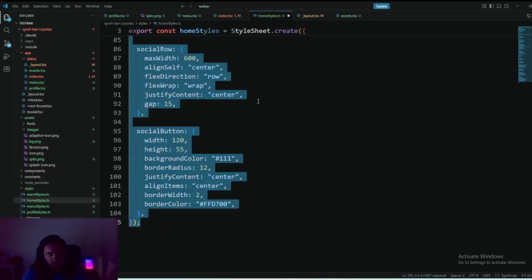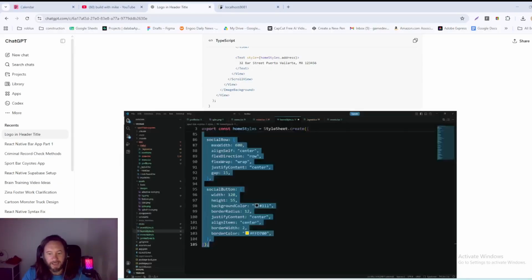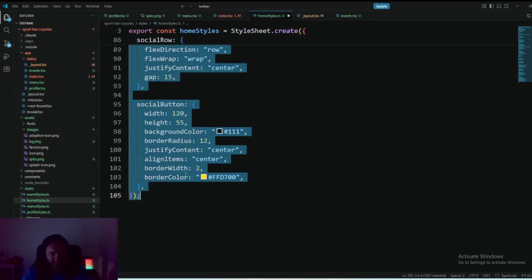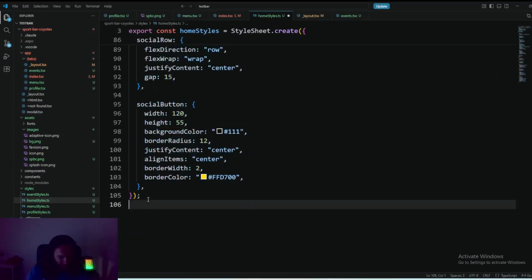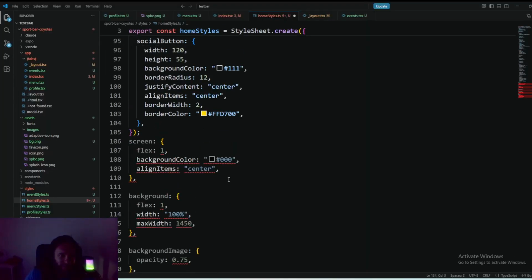Ooh, no. Hold up. Then add these styles. Okay. Add them. Don't delete everything else. Oh my goodness. Okay. What? Why is it?